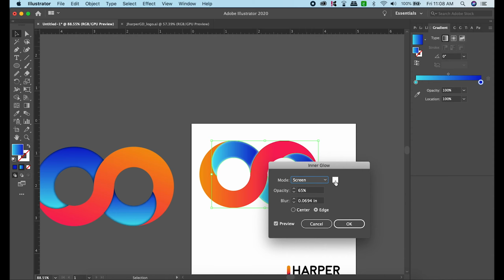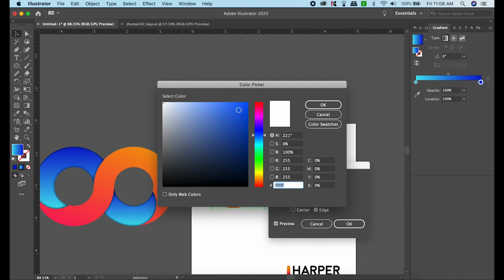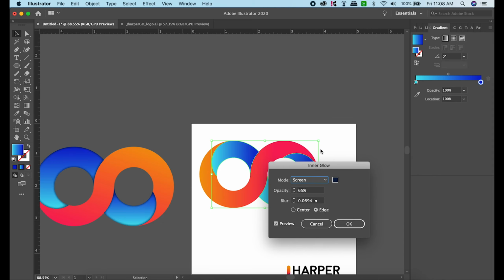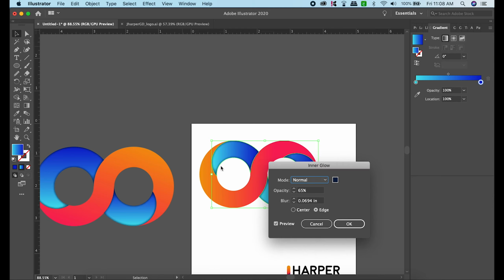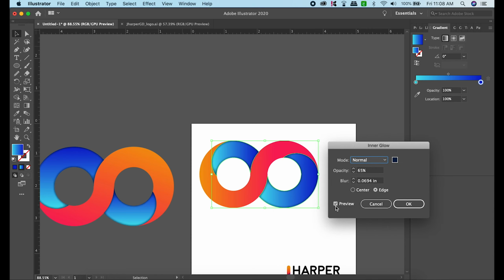I usually try to avoid using black because black is a little bit too harsh. So we're going to go to a blue that's similar to the blue that's inside of here, a darker version that's almost black, but not quite. And you'll notice because it's set to screen, it's kind of like passing through it, so you can't see it. So I set it to normal, so that way you can actually see the effect that's inside of it. Make sure that it's set on preview, because if it's not, you won't be able to see the changes that you've made to your design.